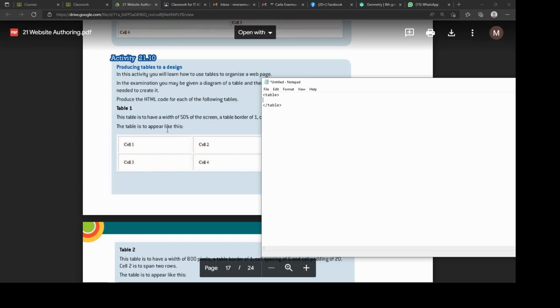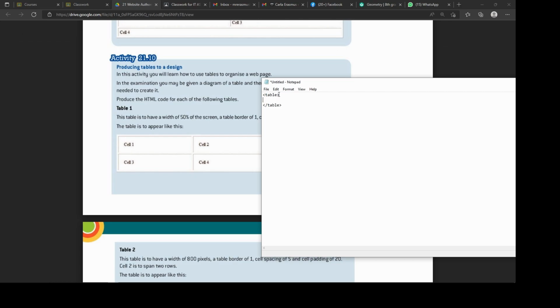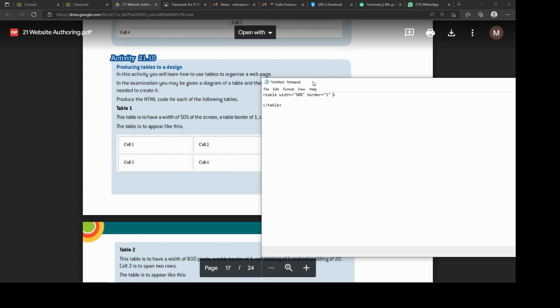And let's see, so the table is to have a width of 50%. So inside of our table, we say width equals 50%. Okay, so we have the width there. The table border, so we just say border, and that equals to, they said 1. Let's see what else they want.